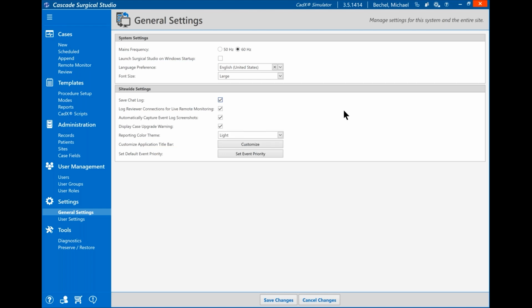Display case upgrade warning has to do with when an older version of Cascade Surgical Studio is used to record data, and then you're now using a newer version. A warning will come up and say, hey, we need to upgrade or update this case to your newer version. Are you sure you want to do that? And yes, you would want to do that in 99.9% of the cases. So that's just whether you want the warning to show up or not.